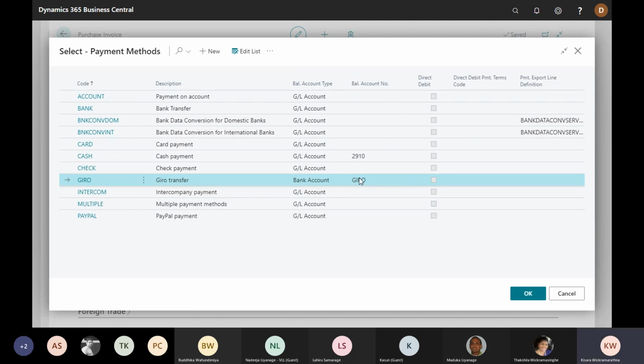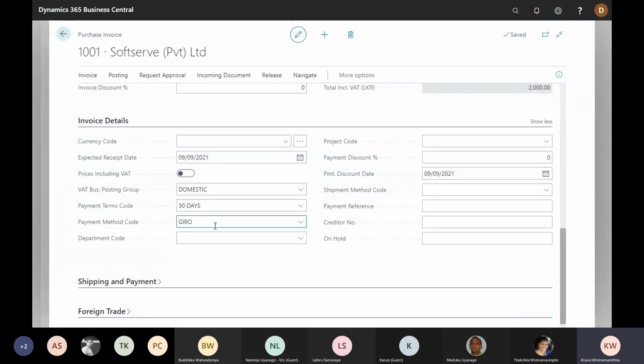Okay, this is my bank account named Guide. For this particular transaction, I'm going to change my payment method. Previously I had selected the payment method as check. Now for this transaction, I have changed the payment method to Guide because I have linked my bank account to this payment method.